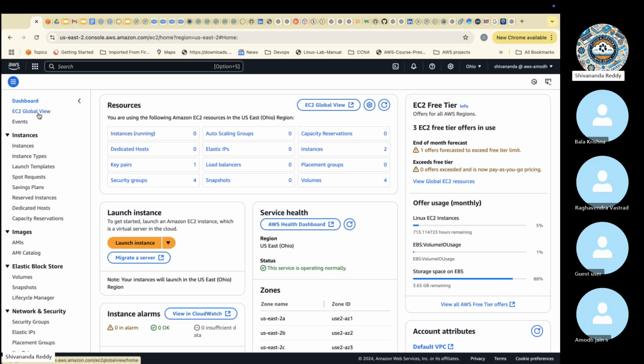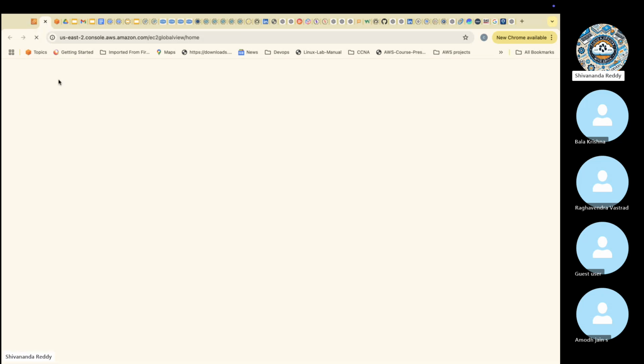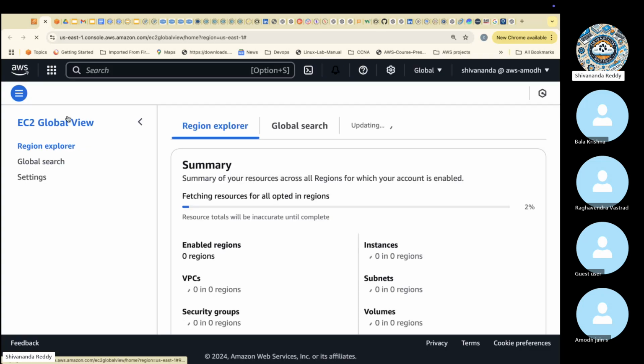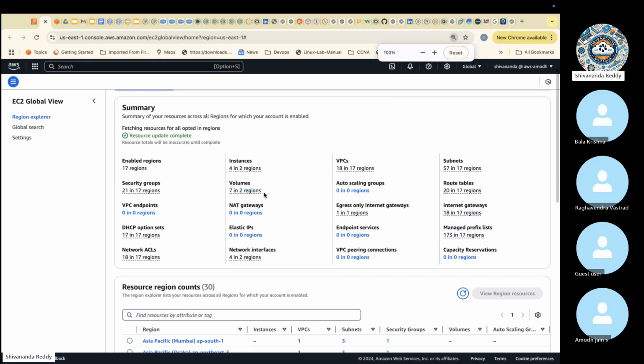Then what is the global view? For example, if I open the global view, I might have created servers and forgotten them in different regions. Let me show that option. Look at this, guys: in total I have 17 regions enabled as a free tier AWS account. As a free tier of AWS, we have only 17 regions available. I mean, AWS has more than 20 to 30 regions, but they didn't enable all the regions for us.